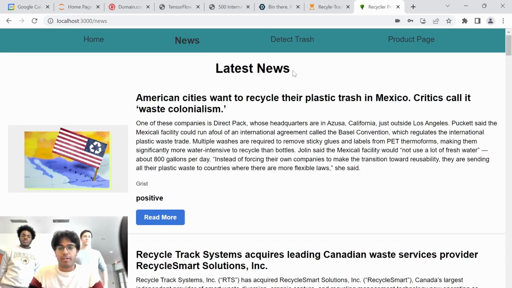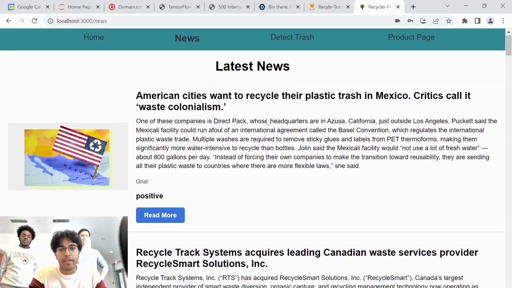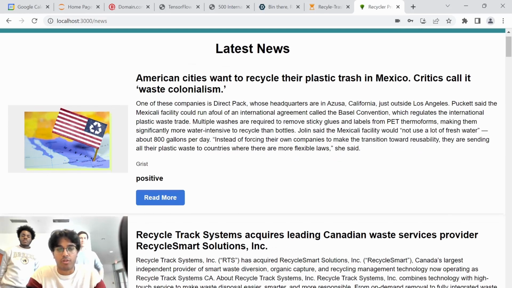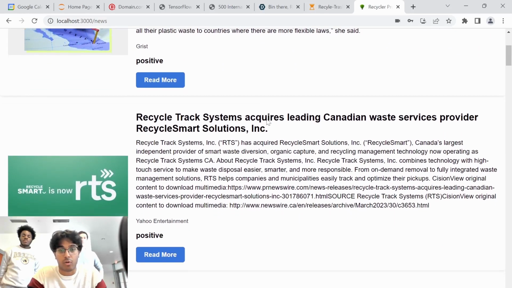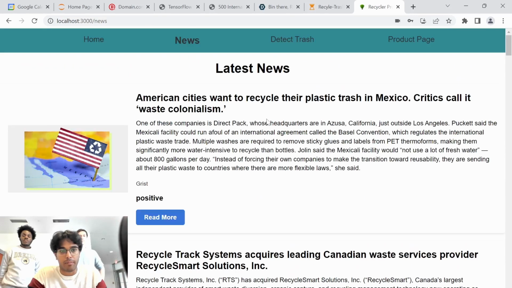Next up, we have our news page, which takes into account the user's recycling habits and the items that they recycle. And based on dynamic keywords, it scans articles off the internet and runs sentiment analysis as well as natural language processing on it to summarize the articles and show the users the most relevant articles for them to make sure they're always interested in recycling and know the effects of recycling on the environment.